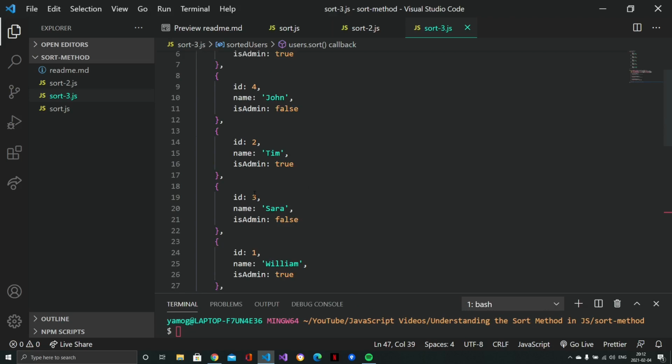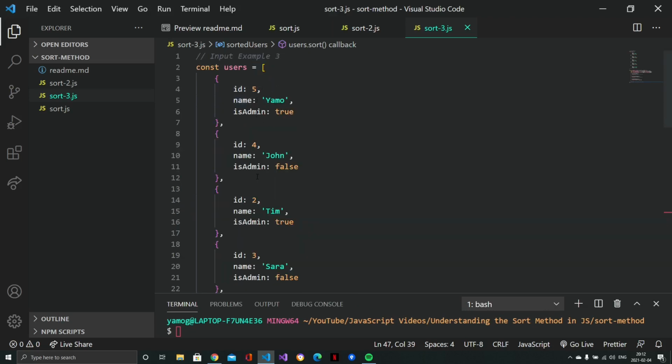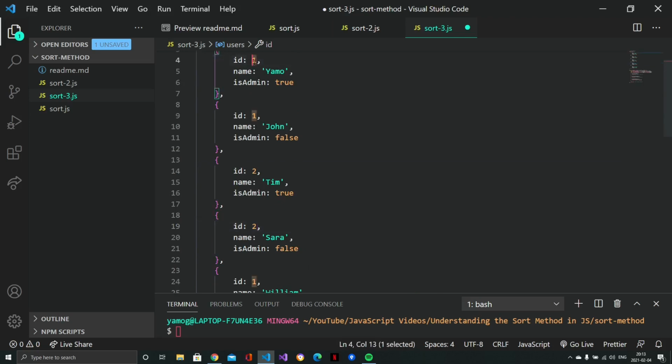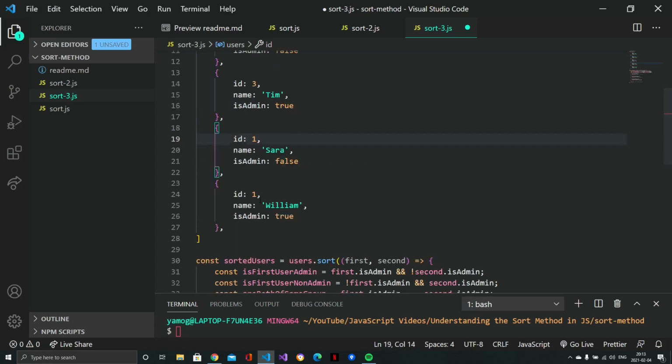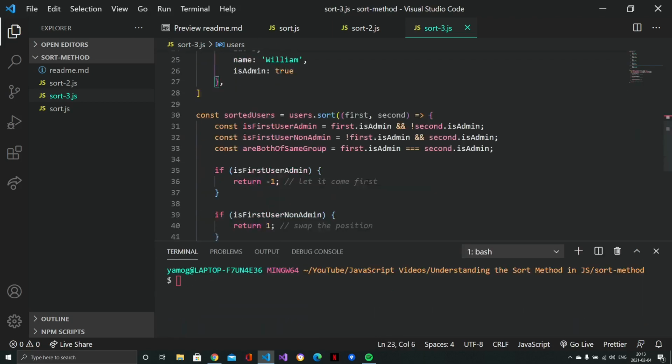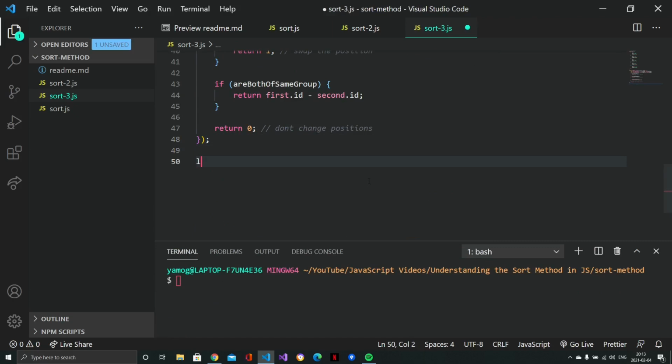So let's look at this. Actually, now that we have, let's say I have 1, 1, 2, 2, or maybe I can say, I just want to swap them around a little bit, like this. So let's just run this method right now, call it, and see what we get. So log sorted users.